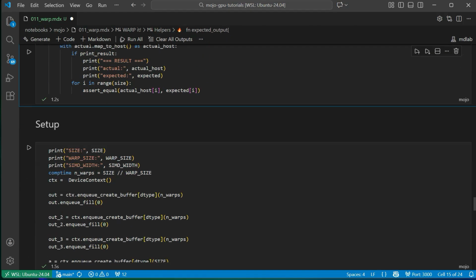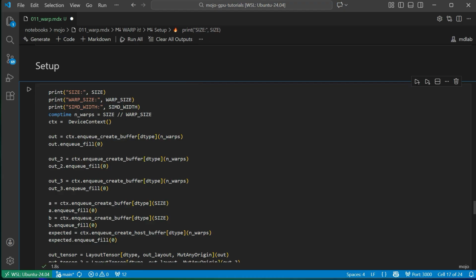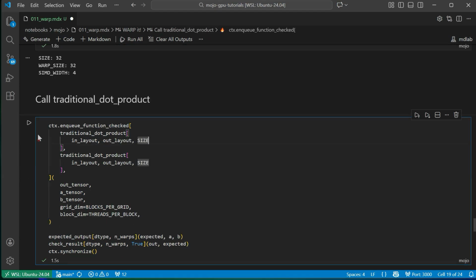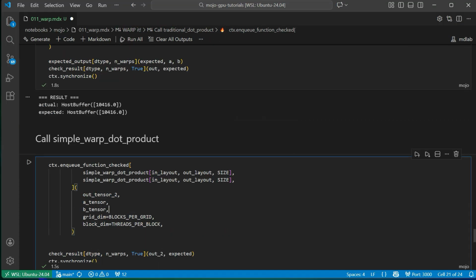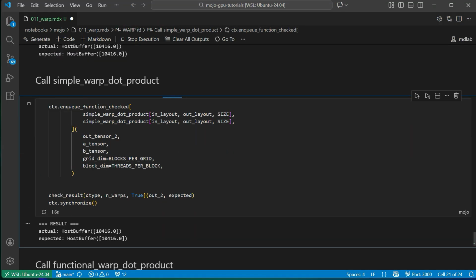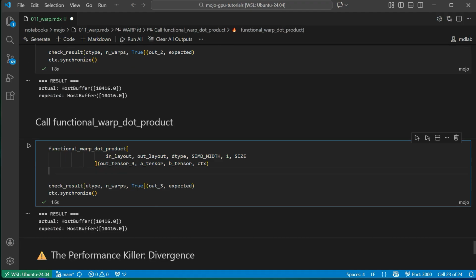These are just helpers to print the output. This is our setup to produce the input data. This is our traditional dot product giving us the answer 10,416. This is our simplified warp, where in just 4 lines of code we were able to parallelize at the SIMT level. This is the functional warp as it's called, where we purposely avoid SIMD and take advantage of warp, specifically warp sum, to produce the answer.